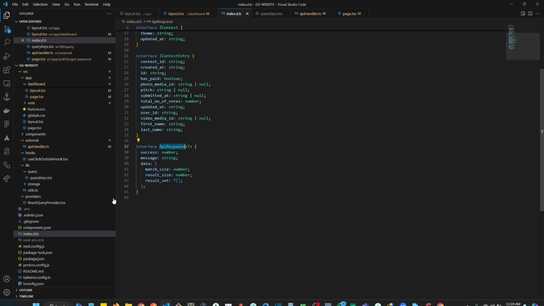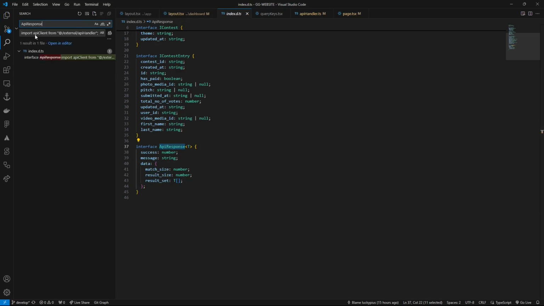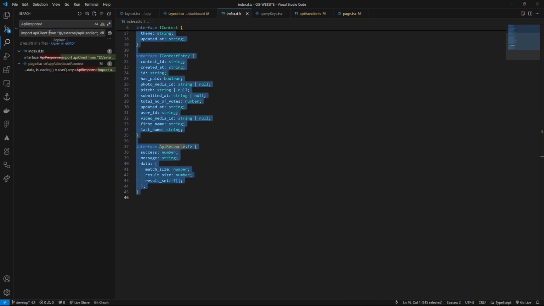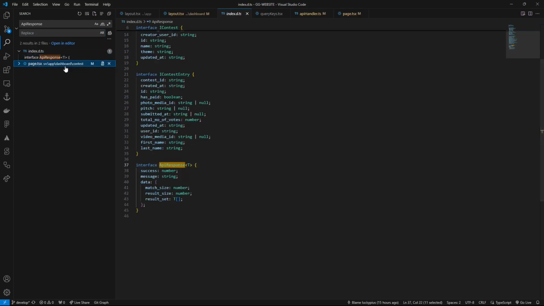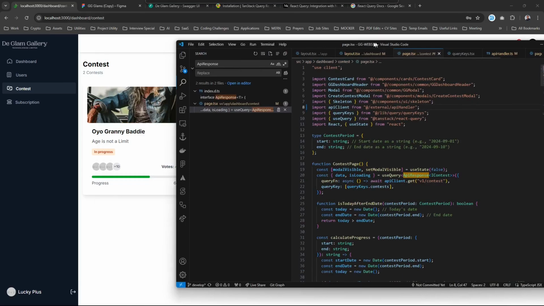And this is how we're doing it for every API response, every API call that we make for any listing endpoint. We have this structure: the sources, message, data, and so on. Data takes in the match size, the result size, as well as the result set. So I'm going to show you where we're using this quickly, so it's easy for you guys to comprehend.